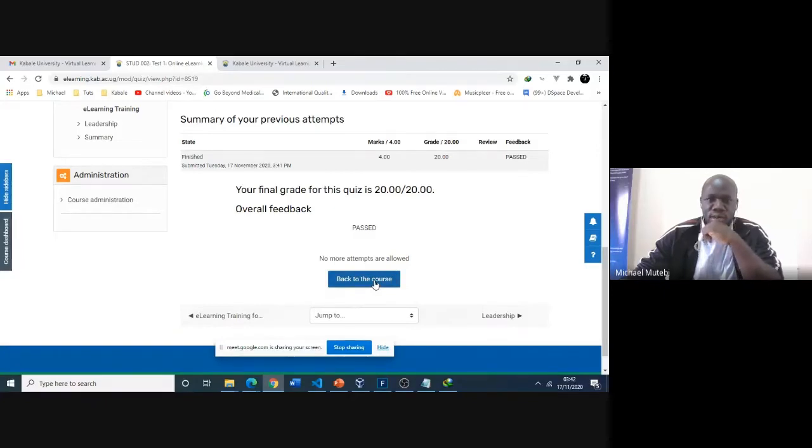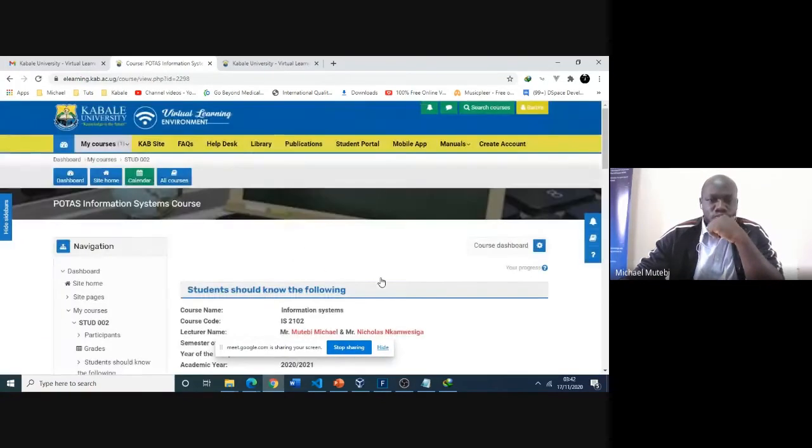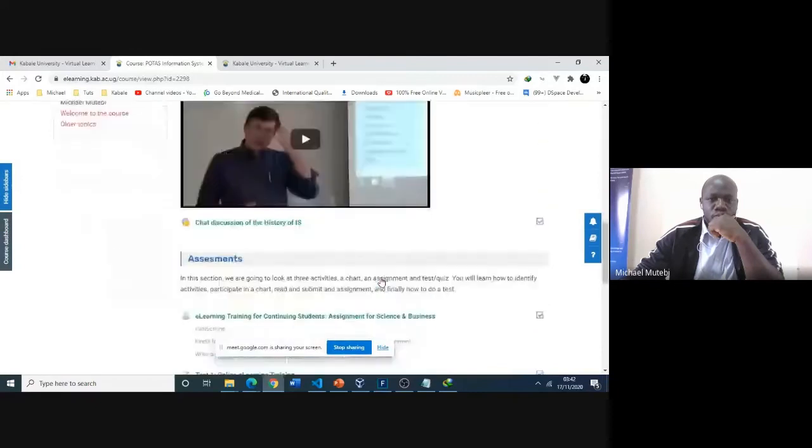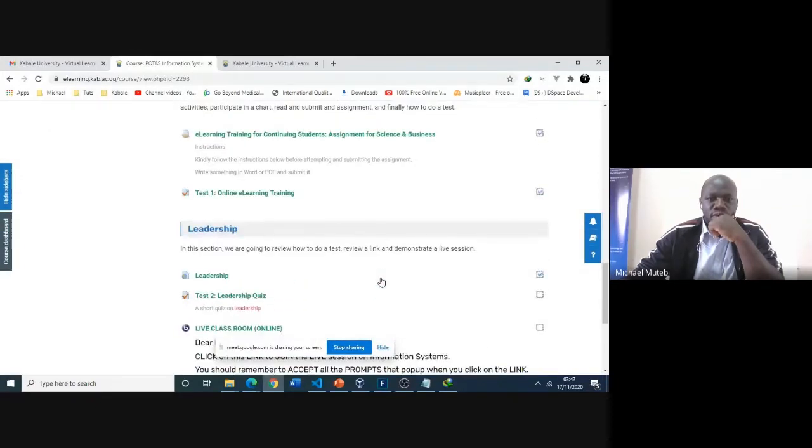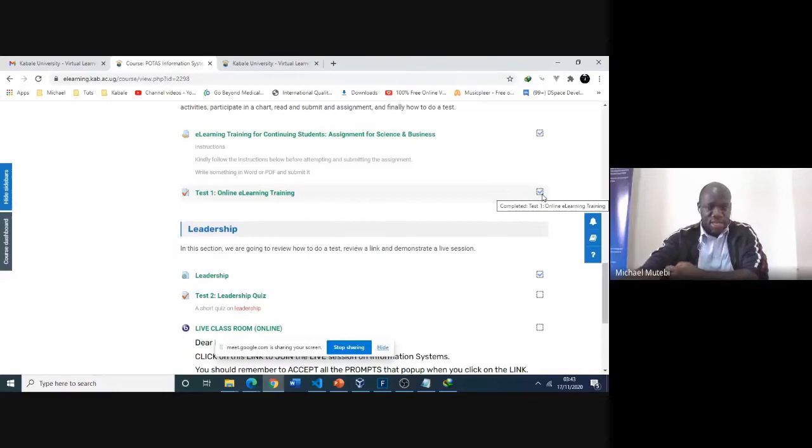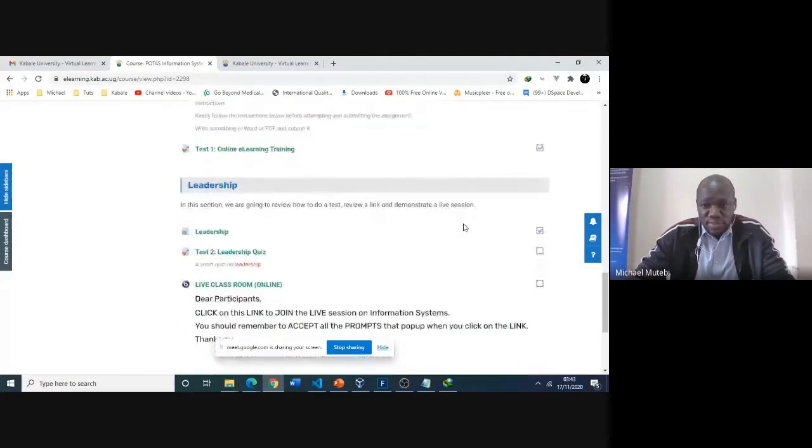So I click to go back to the course. It says here no more attempts are allowed. So I click to go back to the course. For the quiz, I see I have a tick now, meaning that I have activity completion. It automatically indicates that I've completed this activity.